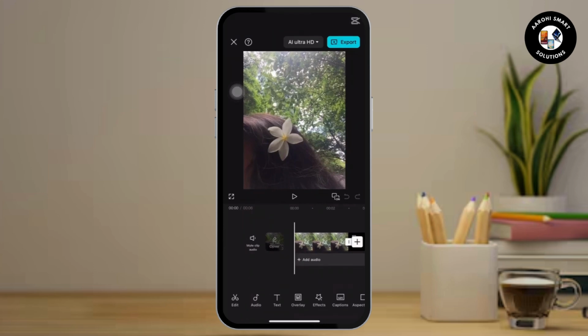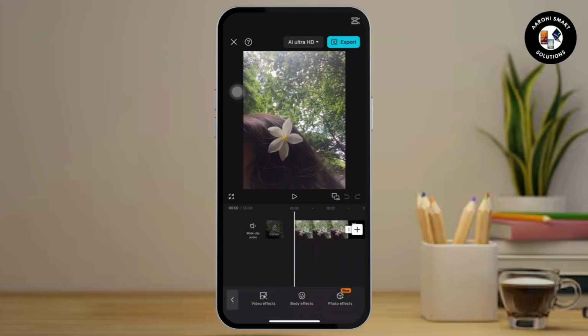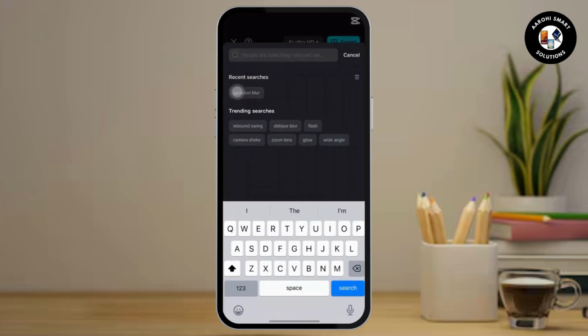And once done so, you can simply see effects option available at the bottom tabs. Simply tap on the effects, then go to the video effects, even for photos.